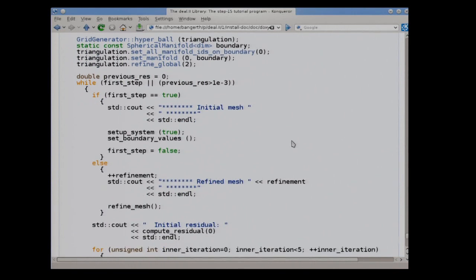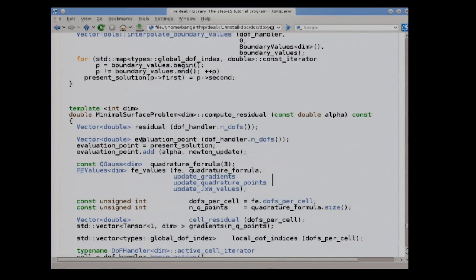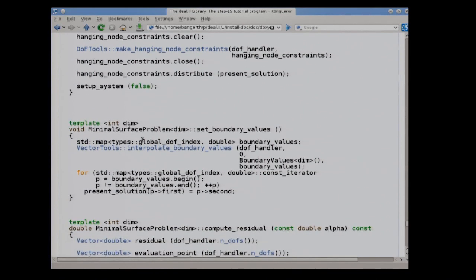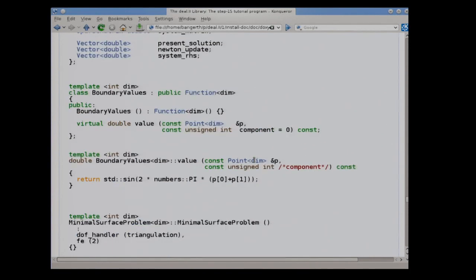And what we do here is, in the very first step, we set up the system and we set boundary values. Set boundary values is a function that is actually quite trivial. What it does is it just interpolates the boundary values from the exact boundary values. That's a class that I define up here. Let's see, where did it go?